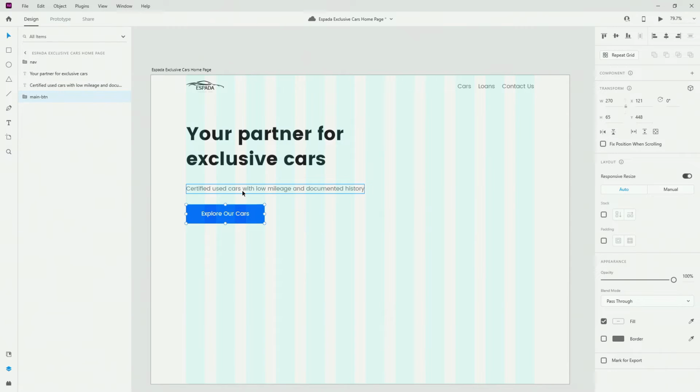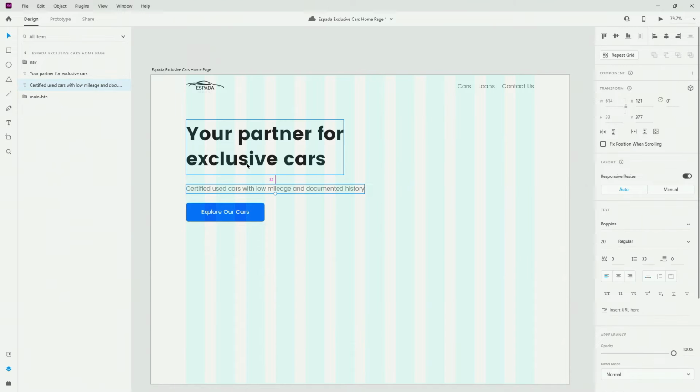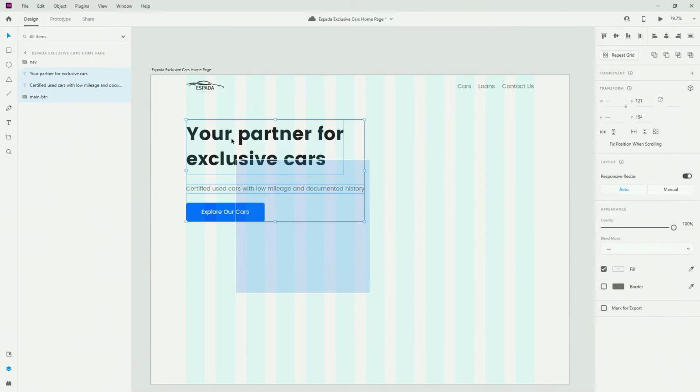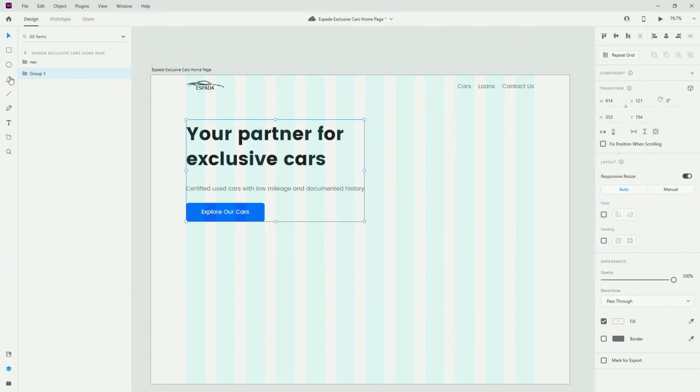So here let's use 32, because we use 32 right here. And what I can do is group this, Control G, and maybe call it hero content or hero text, something like that. And then on this side we are going to actually use an image.